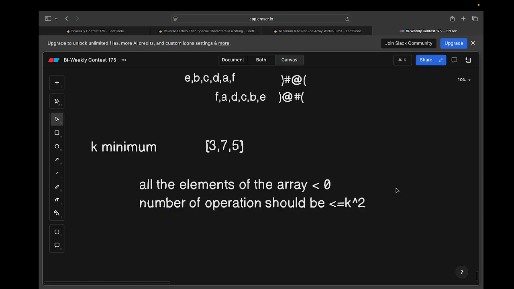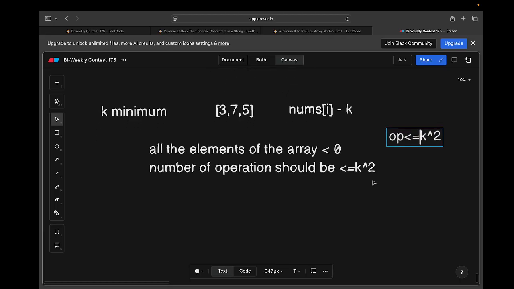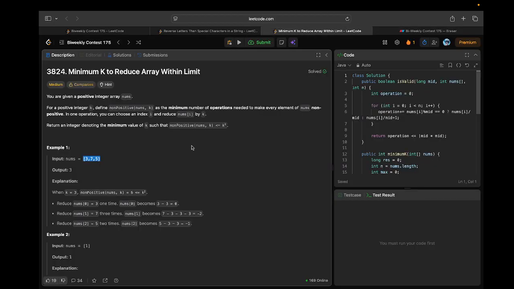What we have to do is, we are given an array, we have to make the array elements non-positive, and for that we have to take a value of k. For every element, we just have to do nums[i] minus k, this is the operation which we have to perform, and we just have to count how many operations are required to achieve this. The number of operations should be less than or equal to k squared. So this is what we have to achieve. I understand that it is a little bit confusing. Let's see the example.